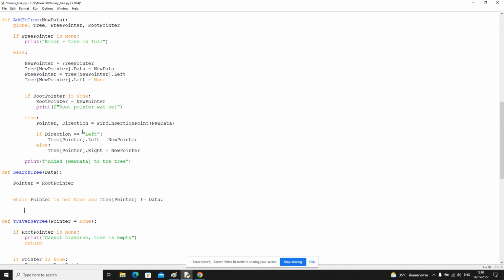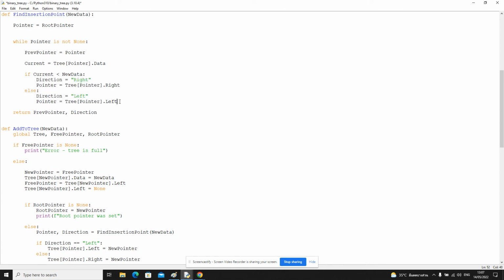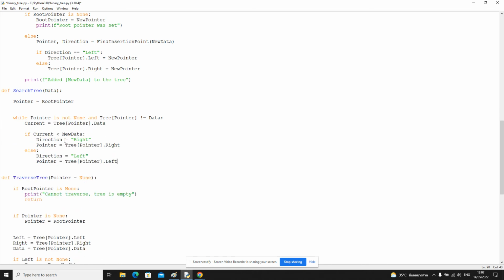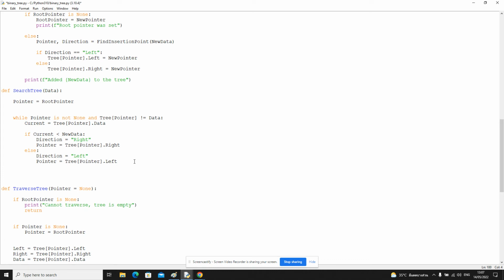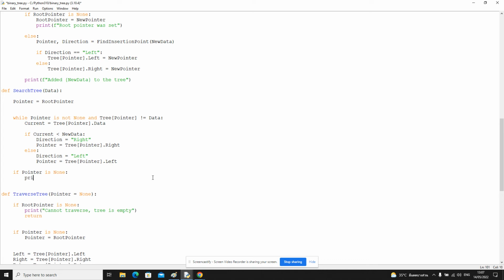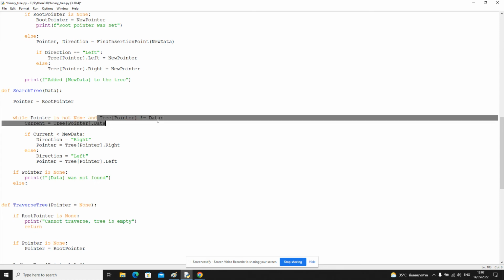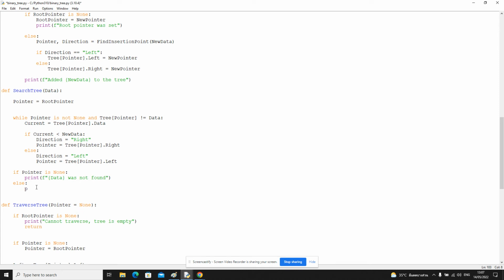And then we basically want to do the same thing that is in the find insertion point algorithm. We want to go left, and then let's just check the condition, like why did we exit the loop? If pointer is null, then print that must signify that the data was not found. Otherwise, if we have exited the loop and it's this condition that caused us to exit, then that must mean we found the position. So let's say data was found at position pointer.